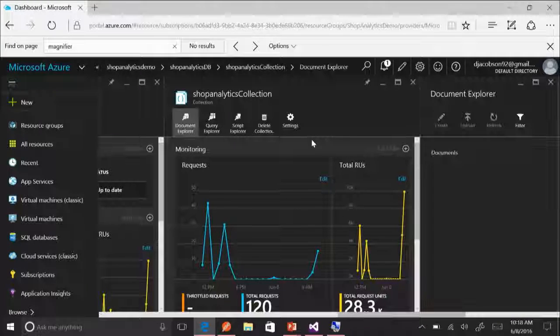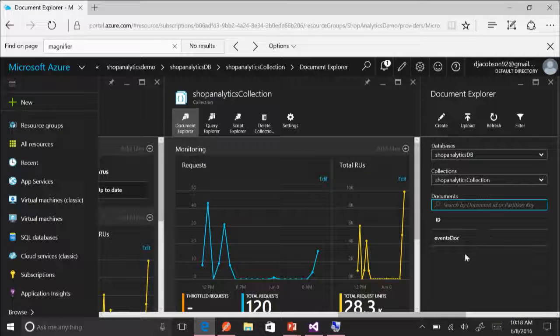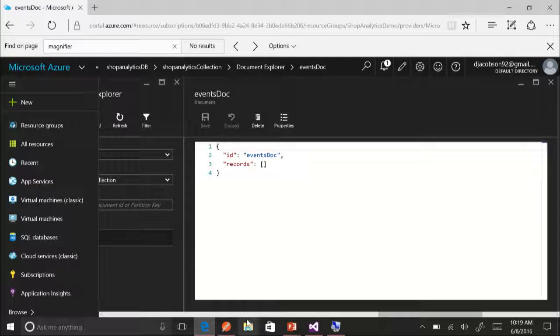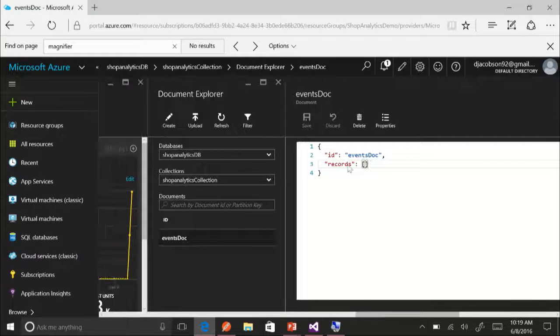For this example, though, it's a pretty simple data model, so we only have a single document that's going to keep track of all of the events that have occurred. So I've already gotten the template of this document written up. I gave it an ID so that we can reference it in the code, and I've created an empty list of records, and that's where we're going to be writing to. So I'm going to leave this open for now, and we're going to return to this after we test our ASP.NET application.